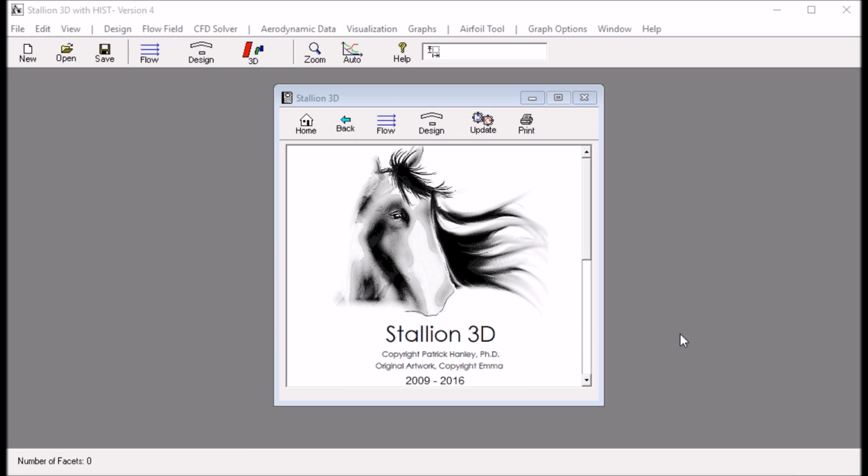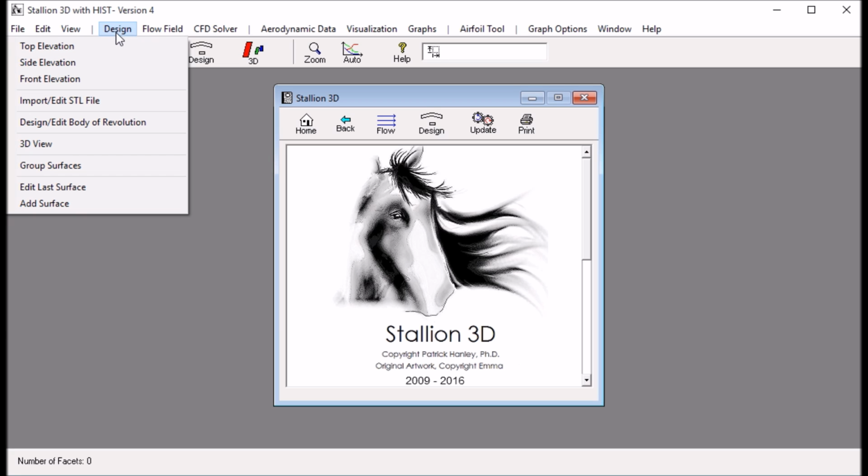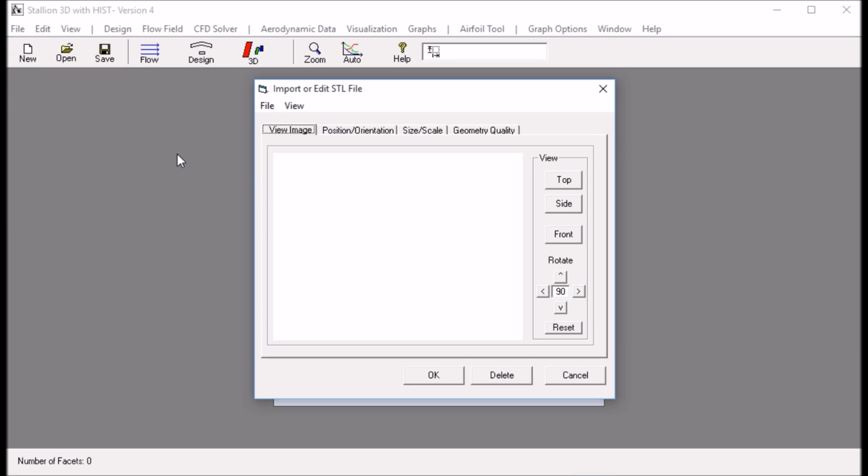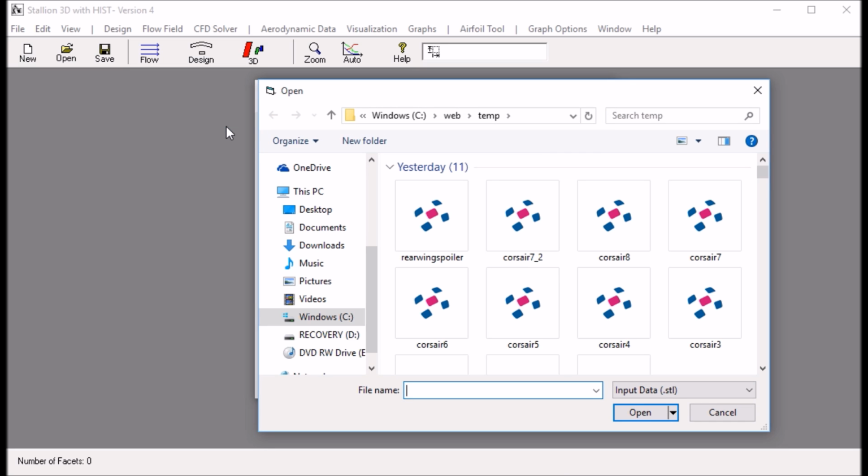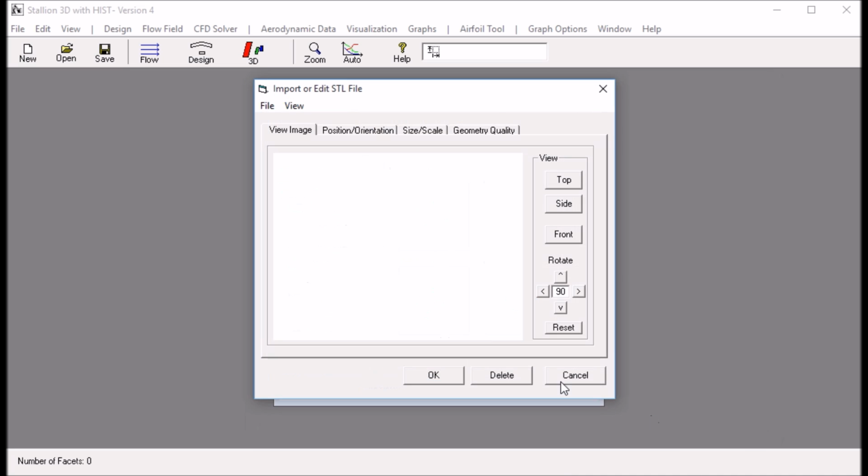Hello, this is Dr. Patrick Hanley, and today I'd like to show how to analyze an aircraft using Stallion 3D. The first thing to do is to import the STL file. To do that, click the design menu, import STL file, then click the file menu from that dialog box, open, and today I want to do a Corsair from World War II.